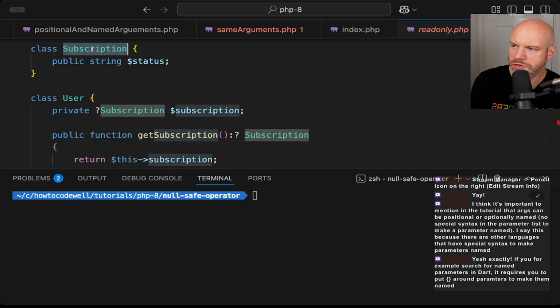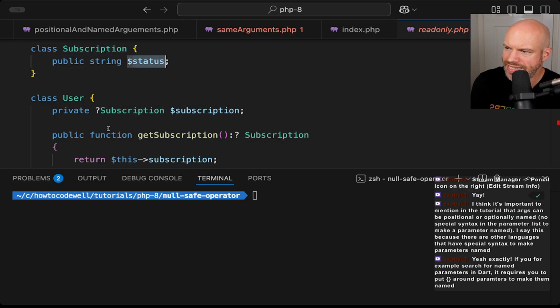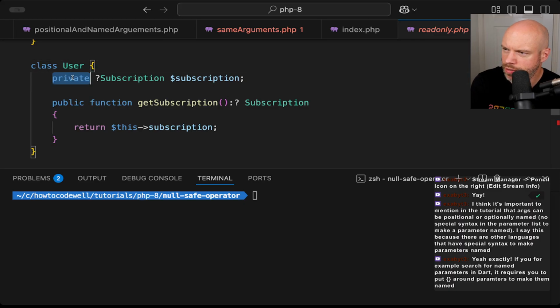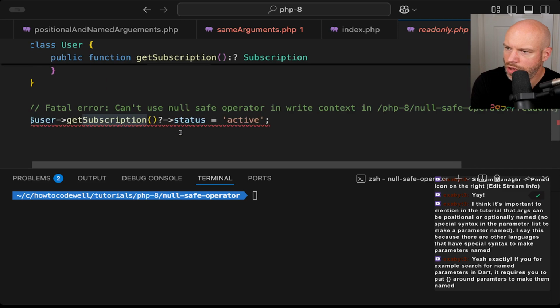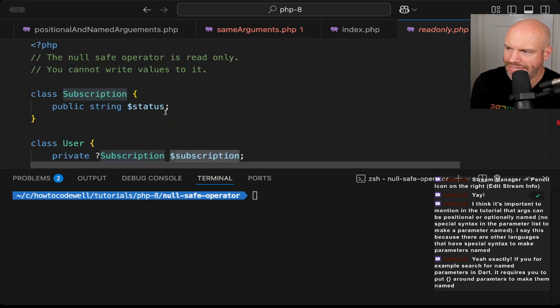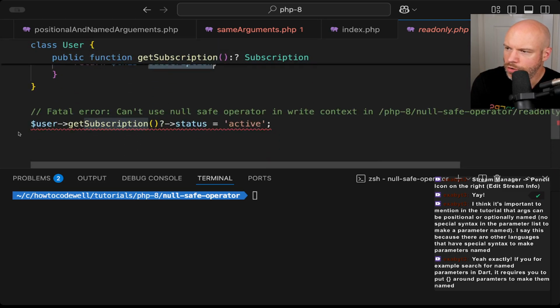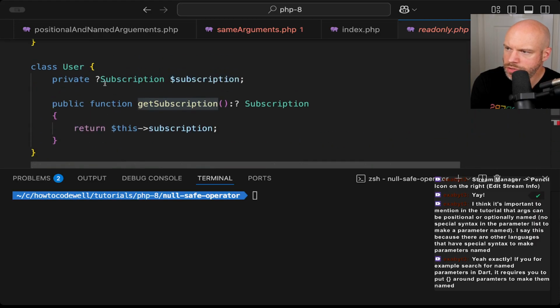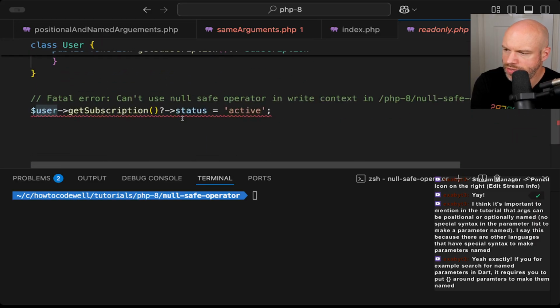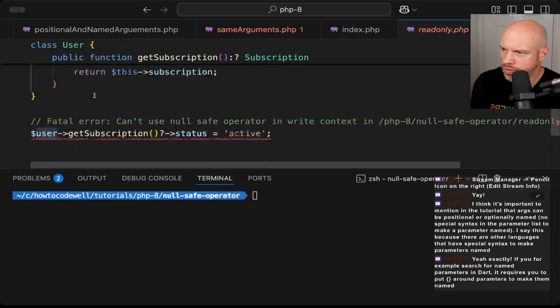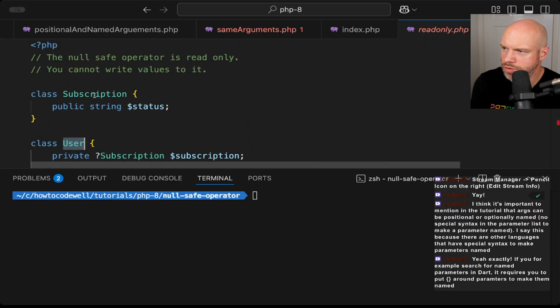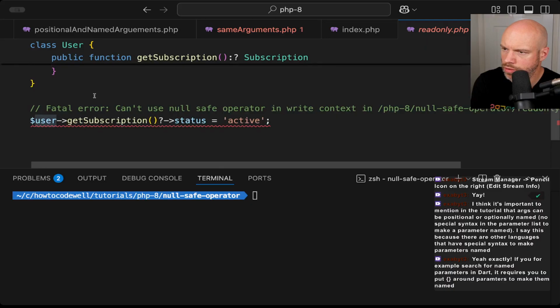So, we have a class subscription. Public string is status. Class is user. Private subscription is a subscription. The public function is get subscription, return a subscription. What am I trying to do here? Oh, I'm trying to write to it. I see. So user get subscription. So we instantiate a user. Do we? Is that right? User get subscription. Do we need to instantiate a user? I guess we do. I don't know why I didn't include that.